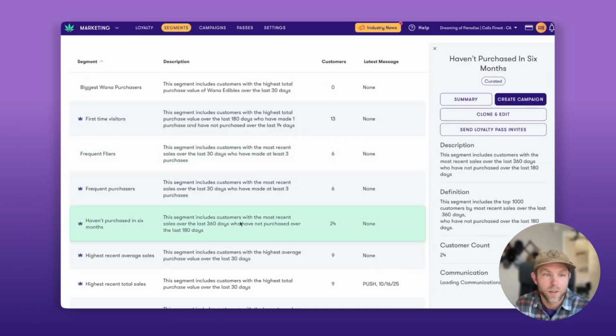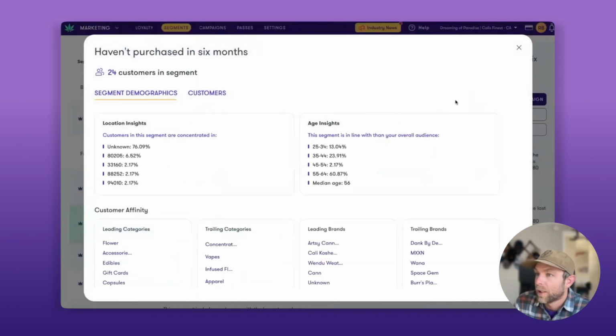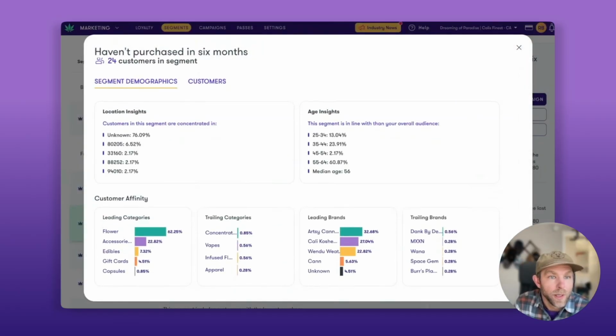You don't have to refresh these. Your customer data is constantly being refreshed into these segments. For each segment, we can click on summary and view some really cool analytics about what's going on with this segment. So we can see the zip codes where they're from. We can see the age breakdown. We can even see the top category and leading brands.